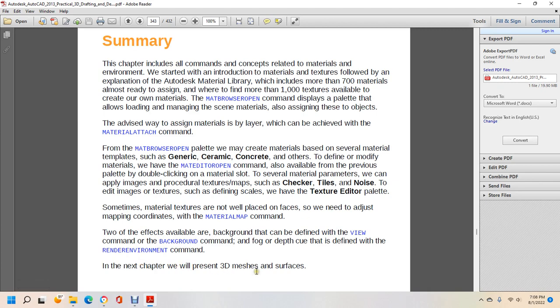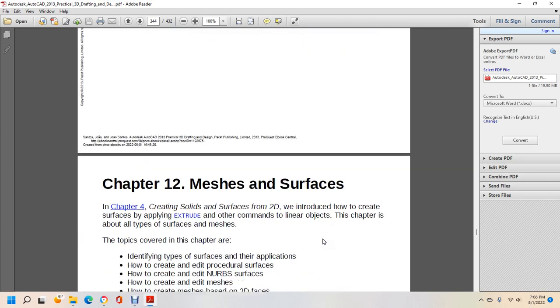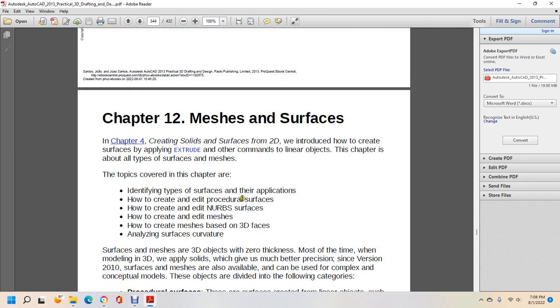The next chapter will present 3D meshes and surfaces. Alright, chapter 12, meshes and surfaces.